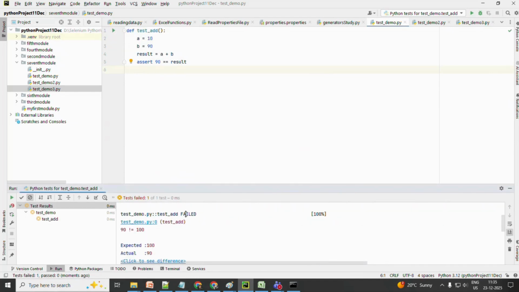Now you see it failed. Actually, what I am thinking and what is the result. So this is the assert you can use for the test case to pass. Suppose you are working on that username password thing, and you want to check the title of the page.